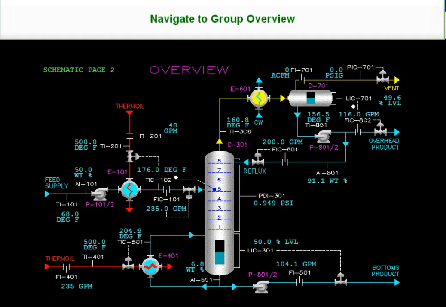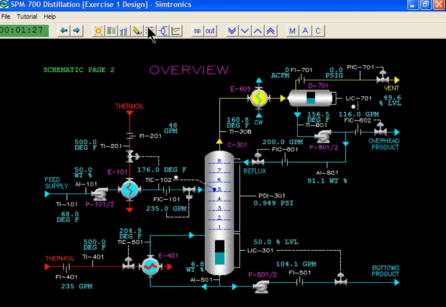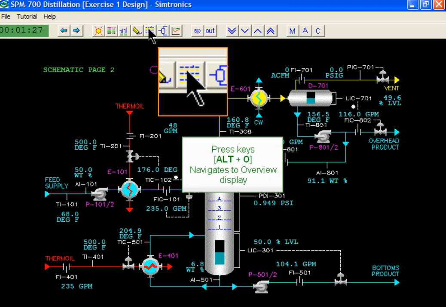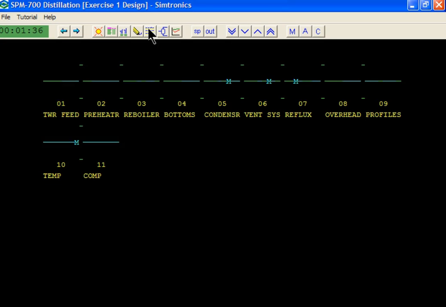Navigate to Group Overview. From any display or simulator page, you click the Overview button to see the Group Overview page. Or, press Alt-O on the keyboard. The Group Overview display gives you a quick survey of status and process variables. The SPM 700 has 11 groups, but up to 36 groups are possible. Each group contains up to 8 instruments and controls.